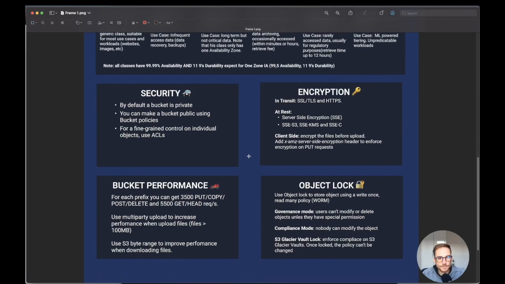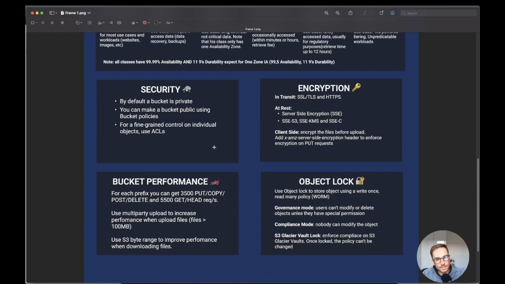Now let's move to the concept of bucket security. As we said, a bucket is private by default. So when you create a bucket, it's not publicly accessible, but you can of course make a bucket publicly accessible using a bucket policy. I also show this in a video. Basically, you go to the bucket policy and you add the IAM rule saying all the objects of this bucket are publicly accessible. If you want fine-grained control on the objects inside the bucket, you can use ACLs, which are access control lists.